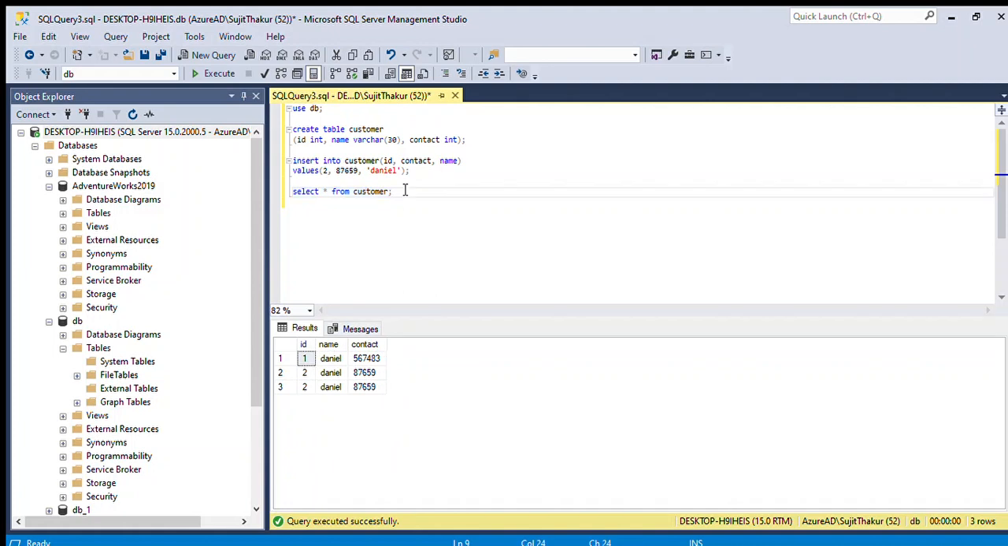So this is how you can create a table, use that particular database, insert the data into that table, and then select some data from that table. Okay, so this is all about today's session. We will continue further.